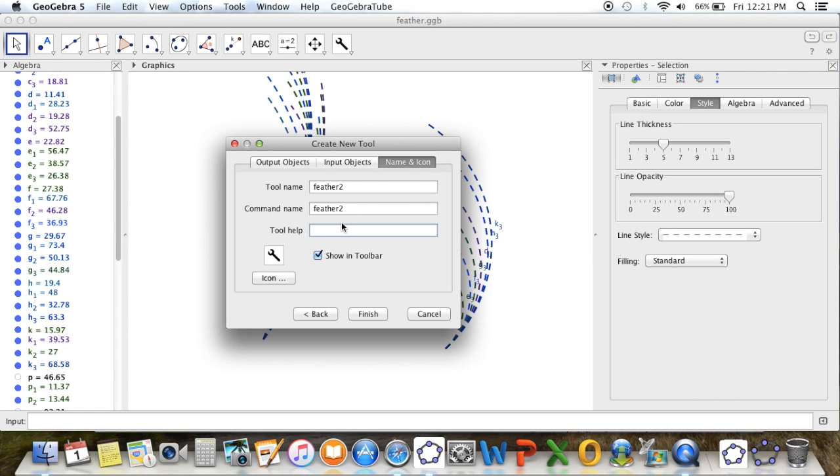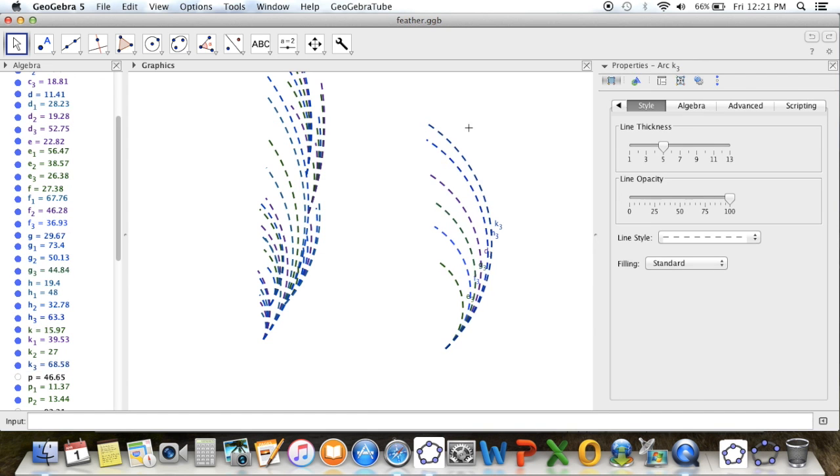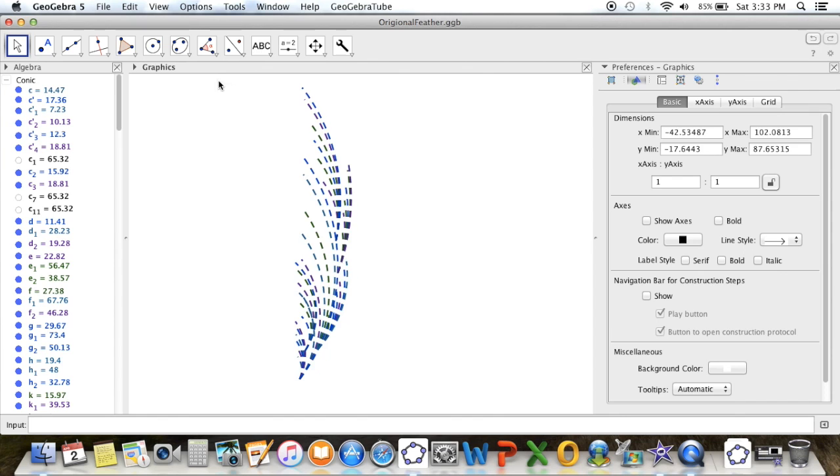So here we are just building our second tool, and we decided to call it Color Feather just to make sure we could find it again. And there we have our new Color Feather tool.